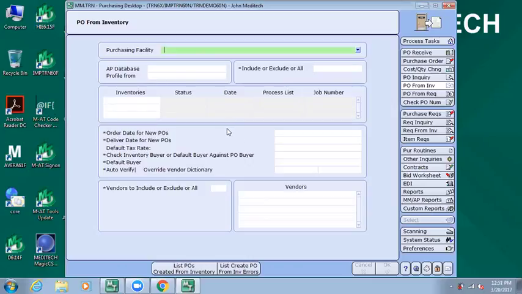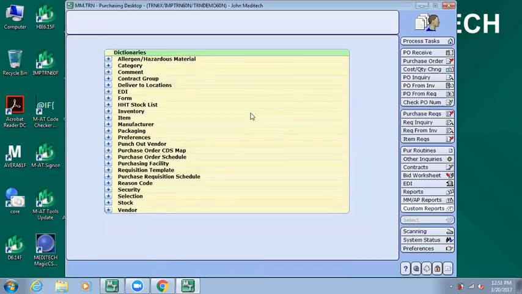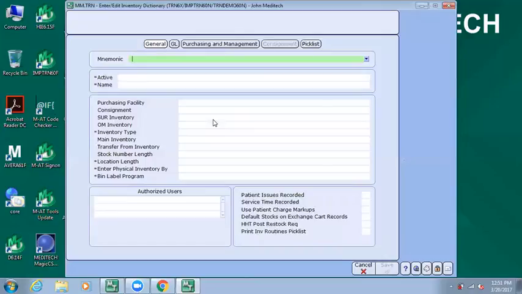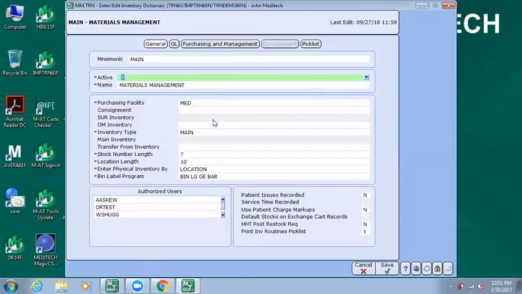And before we go any further with this routine, let's hop into the inventory dictionary real quick so we can go over a few of the fields that are going to come into play. So again, we have this in our custom reports tab. So I'm going to go in here and go into my inventory dictionary. Now in the general tab, you can see that the purchasing facility defined here is what the system will reference when PO lines are created for this inventory.